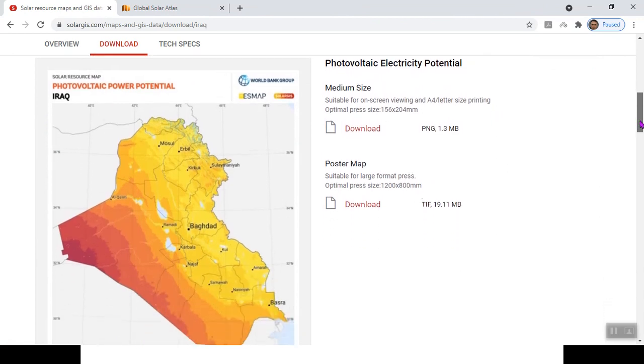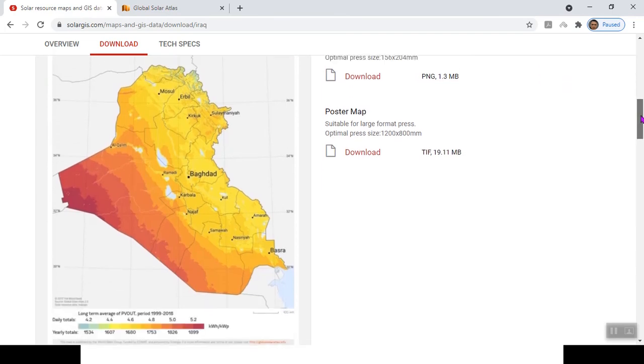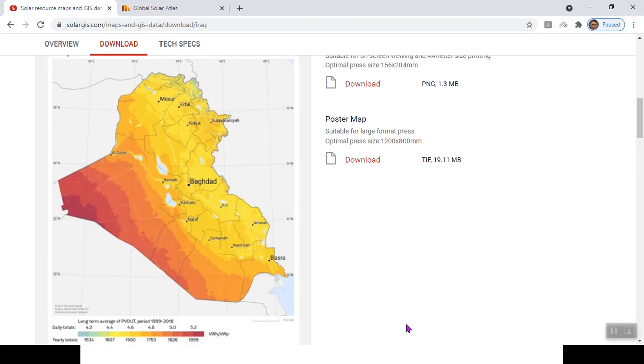And you can see here different maps. For example, the first one is the photovoltaic electricity potential. This we will discuss later, but just to have a short introduction to what this graph is. It is kilowatt hour per kilowatt peak. Kilowatt hour means the energy produced. Kilowatt peak is the peak or nominal power of the photovoltaic panel installed. This means that, for example, in this specific area, referring to this color, per day, for example, 5 kilowatt hours of energy is produced per kilowatt of panel installed in this area. We'll discuss that later.